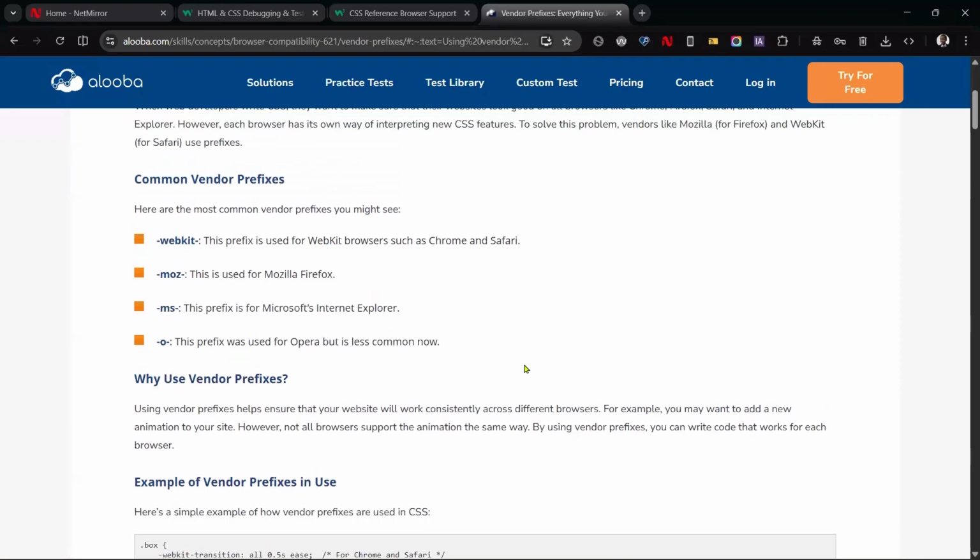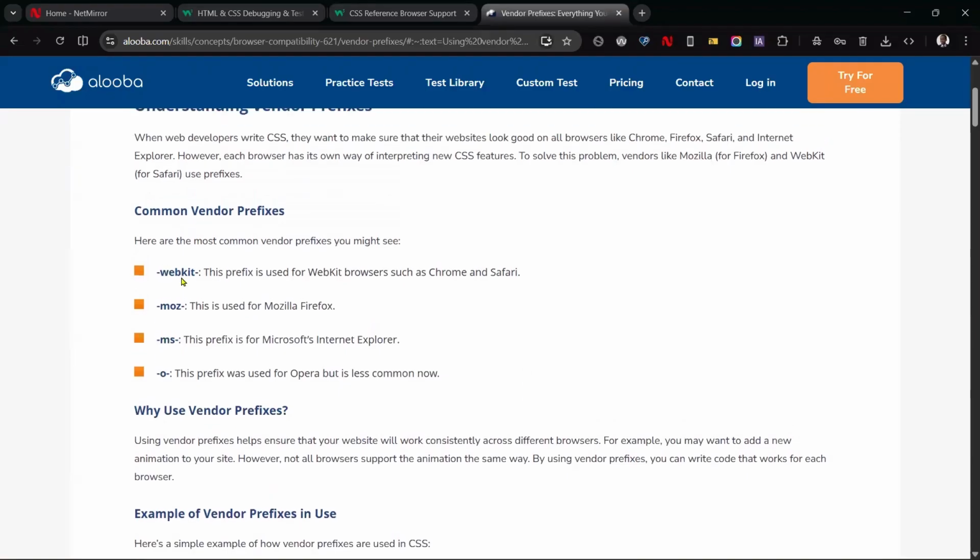You understand? Because if you go through the code of some other developers, you might see some of them like this. They add this -webkit, and it tells that this prefix is used for WebKit browsers such as Chrome and Safari, right? So if you use it in other browsers, maybe it might not work. So you have to also check that. And if you don't want to run into problems, just avoid using them.